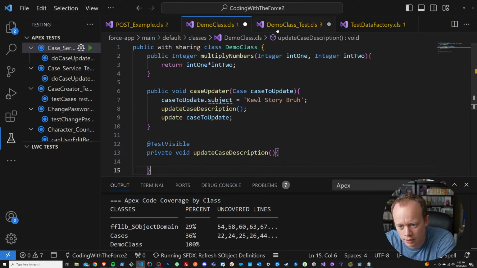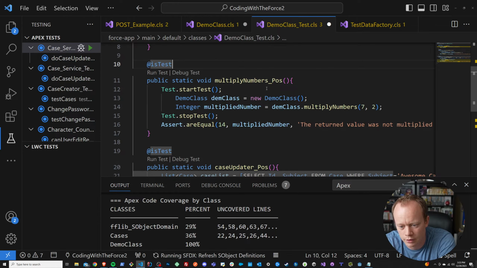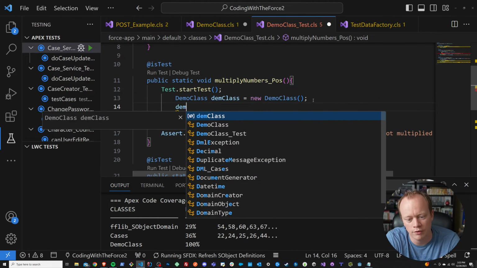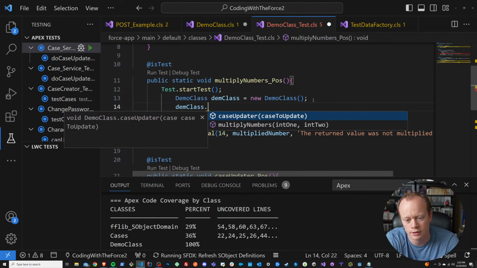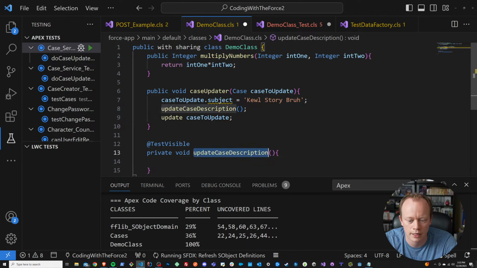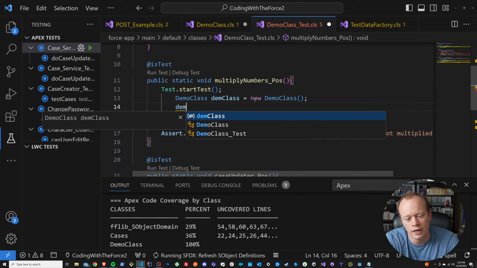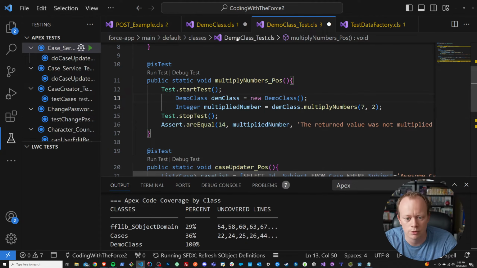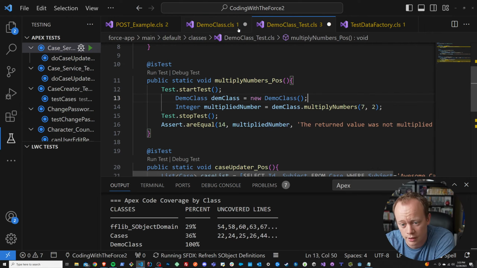So normally, if you initialize a class, our demo class here, a private method is not callable externally. You couldn't say demo class dot update case description, right? You can't call it. And because I haven't saved yet, you can even see that it won't autocomplete for me. But after I save and I make that test visible, then you will be able to call this private method and test this private method within your test class.